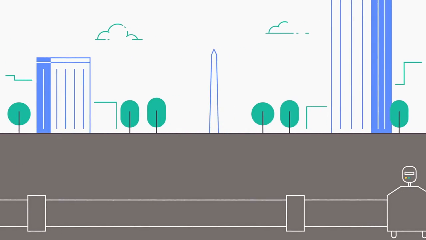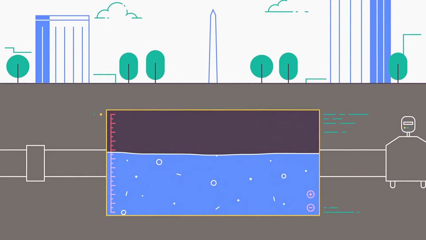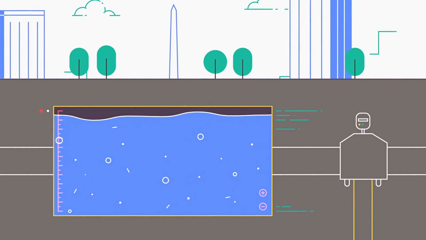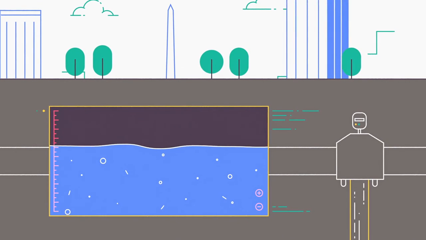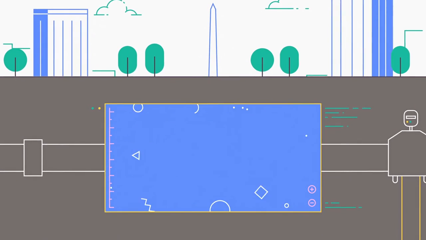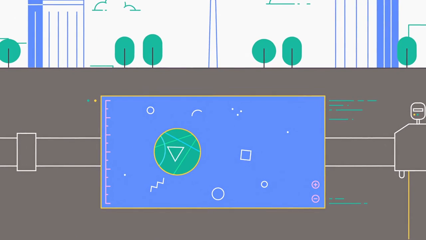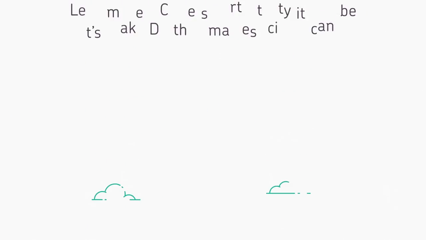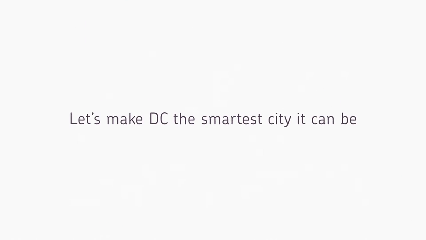We're working on new utilities that monitor water levels, provide real-time flood detection, and initiate immediate response, all while detecting viruses in wastewater to support public health. We're even testing smart sewage technology that can detect infectious diseases and predict and prevent future outbreaks. And that's just the start. Let's make DC the smartest city it can be.